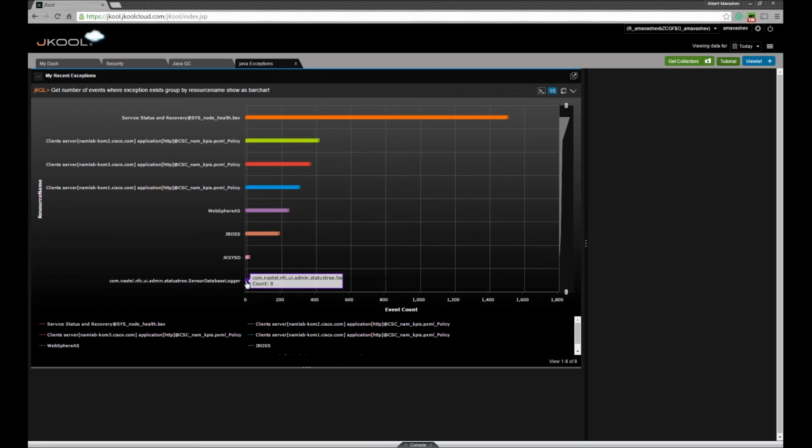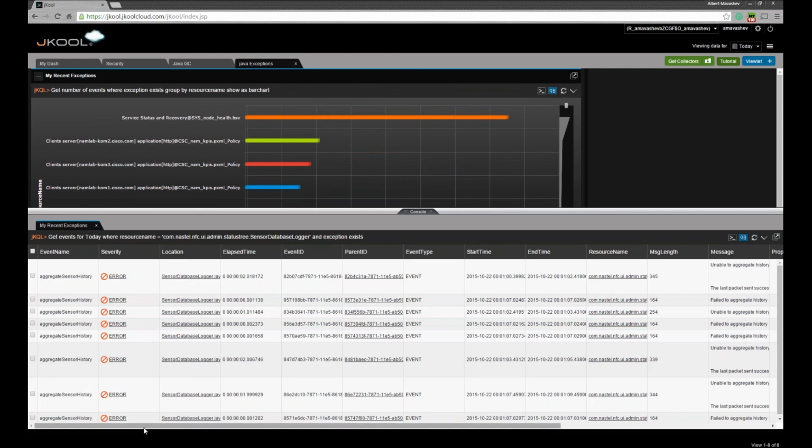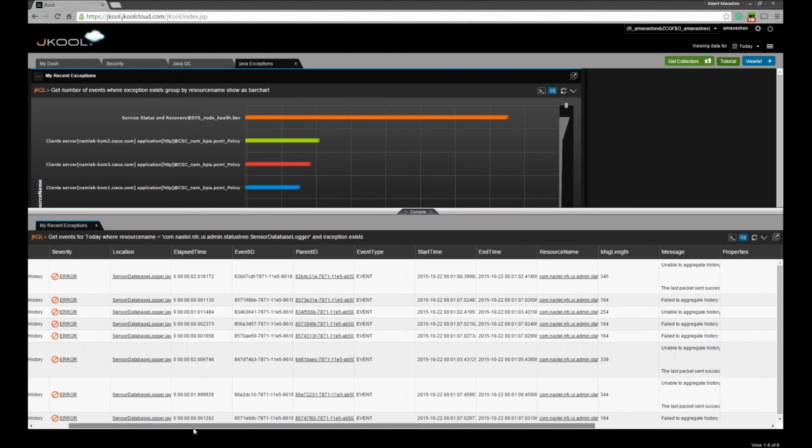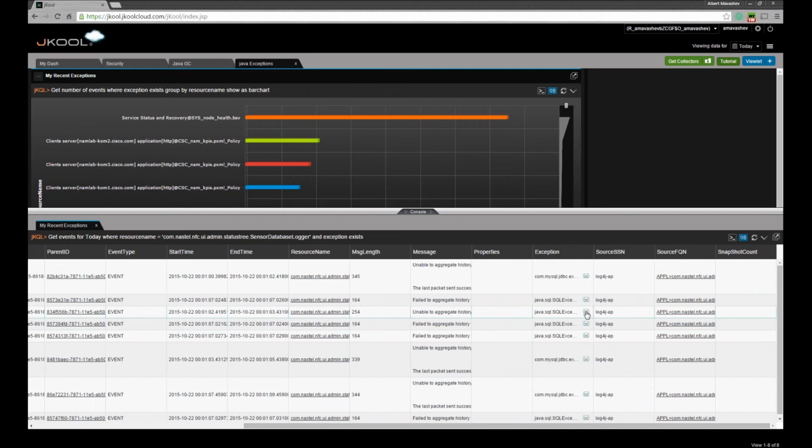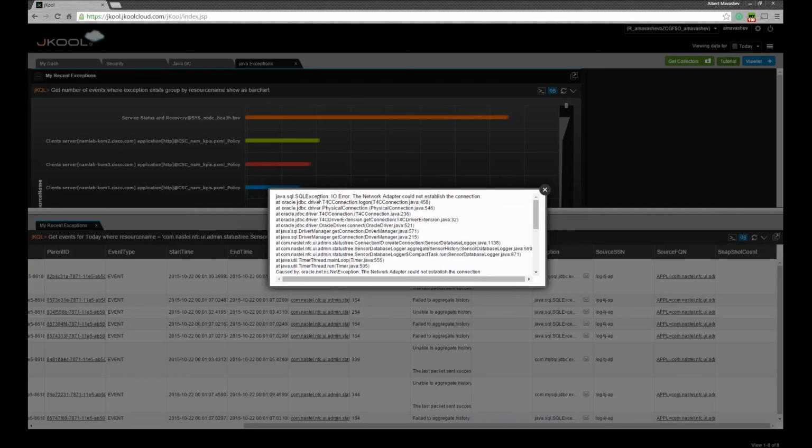We can drill down into this entity, and it shows us a bunch of what seem to be SQL errors. So if I pull that up, it shows me a SQL IO error happened because we couldn't make a connection to the Oracle, and it looks like an Oracle driver. So that could be, again, important in your application. Your application is trying to make a connection to the Oracle server and is failing.